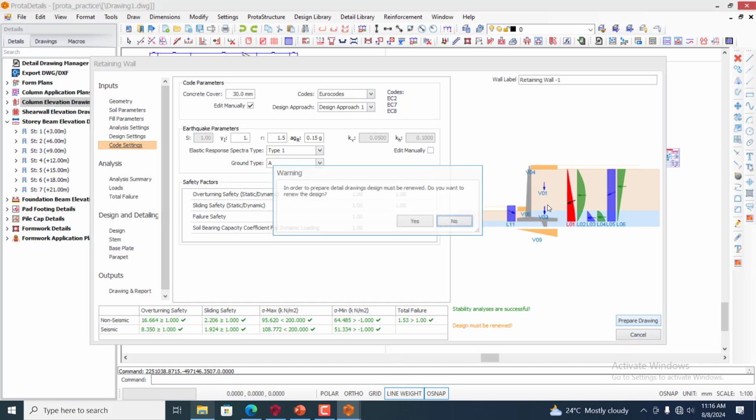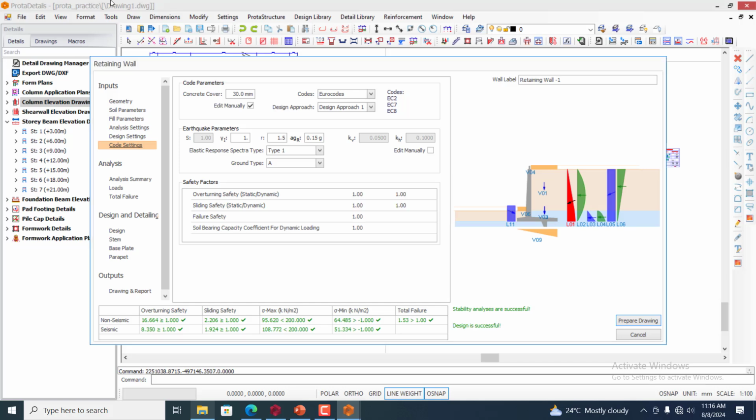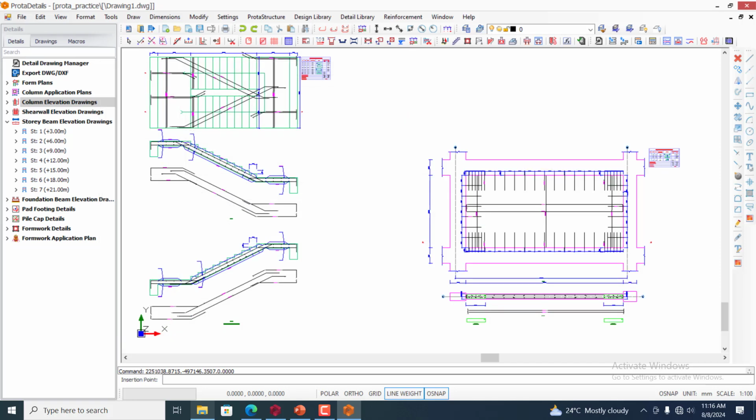Once you do that, you can click on prepare drawing and click on yes. It will generate the analysis for you automatically. You can see the analysis is being done in the background, so we will have to wait for the analysis. Once it's done, we can just click anywhere around our window, and that detailed drawing will be generated. It's as simple as ABC.